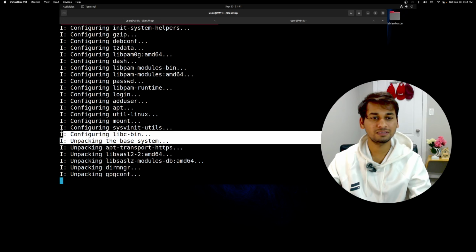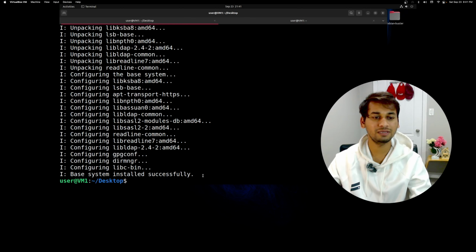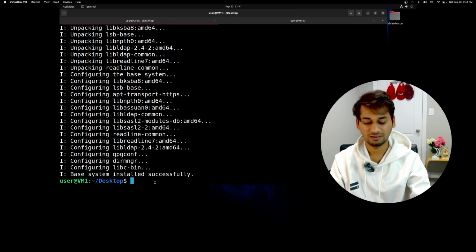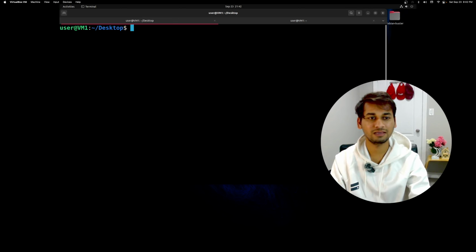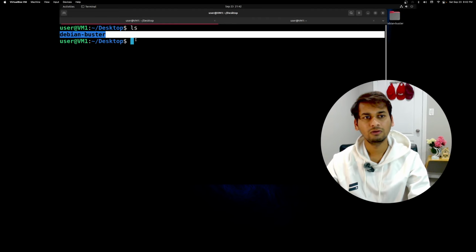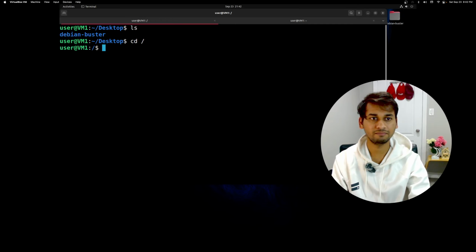Okay, unpacking the base system, you can see, and it is configuring, and amazing, this has successfully installed the base system. Amazing. So you can see now we have Debian Buster. Well, it is an operating system. How would you know? How about let's check our root directory.